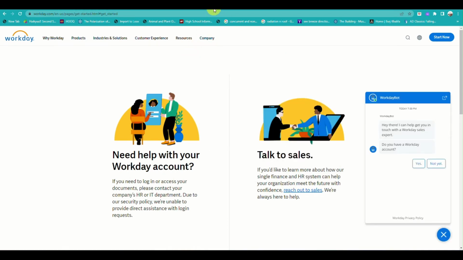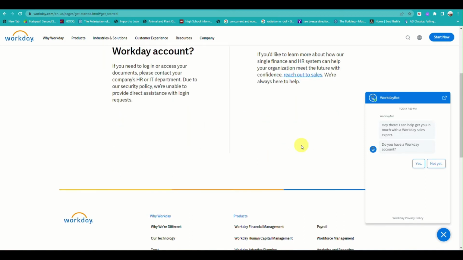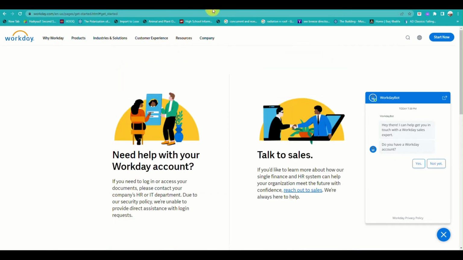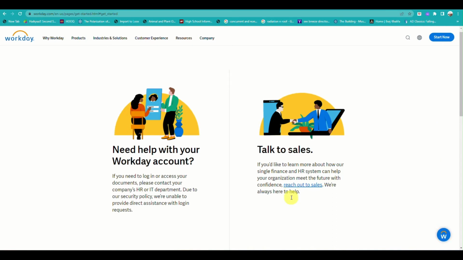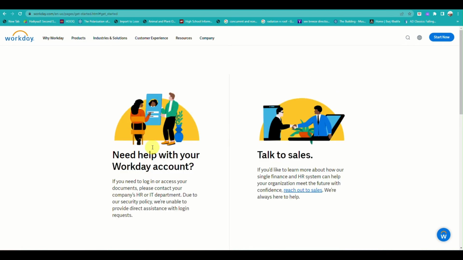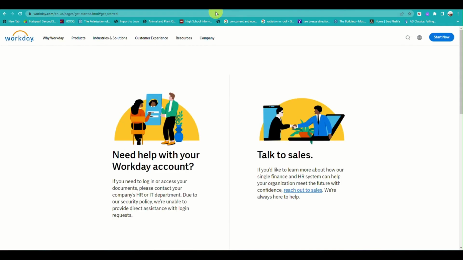And here, in order for you to be able to create your account, you'll actually need to contact a sales agent first so that they will be able to explain to you what type of features would fit best into your business. This is also where you will be able to get help if you have any issues with your Workday account. So as you can see here, for you to start creating your own Workday account, you need to contact a sales agent.